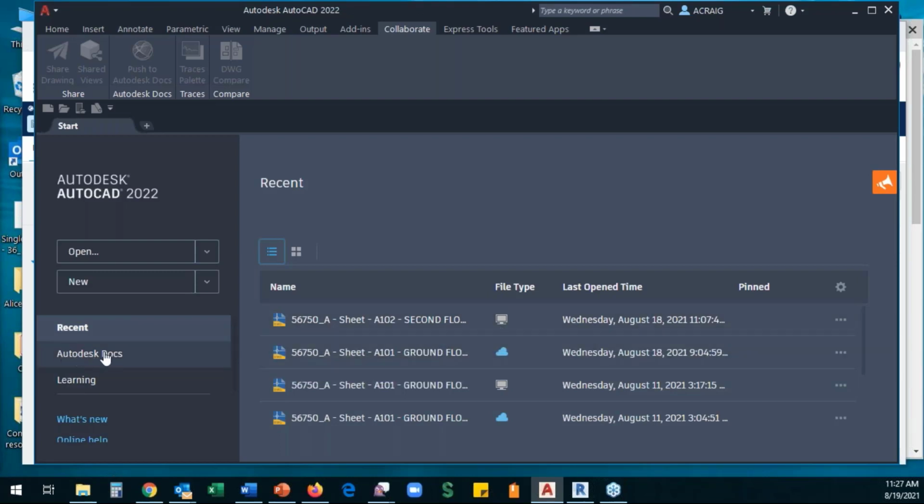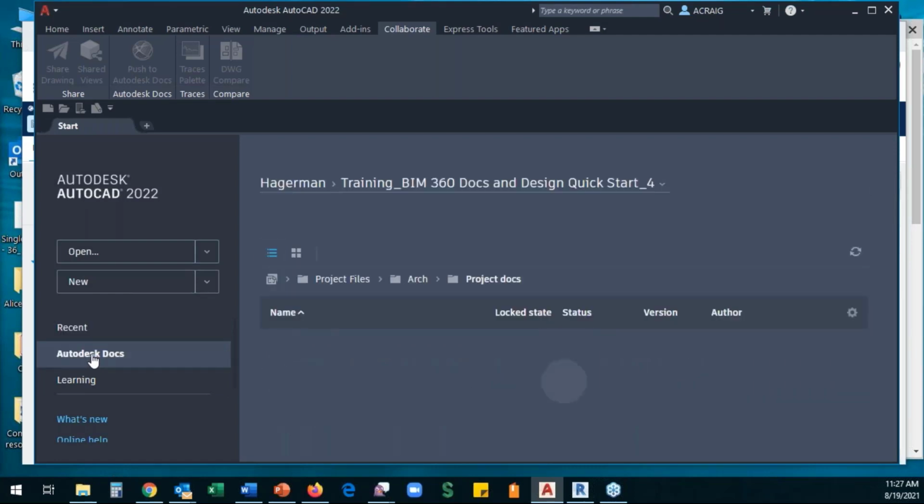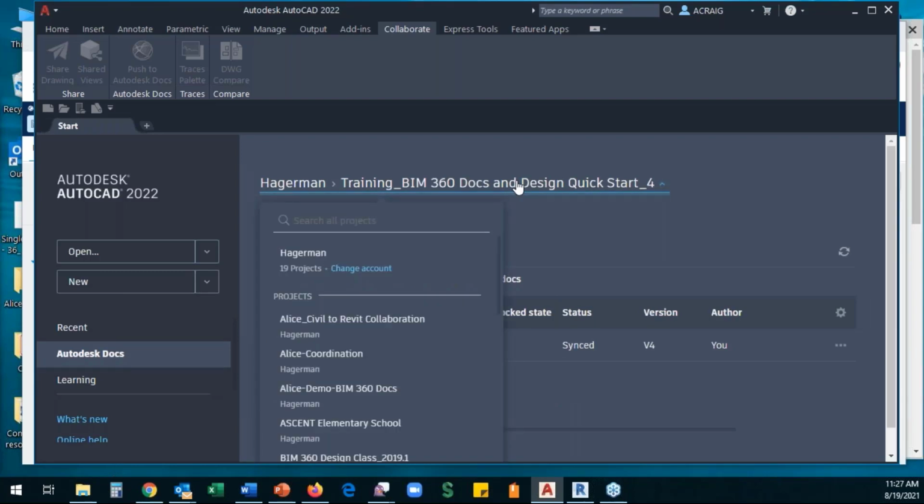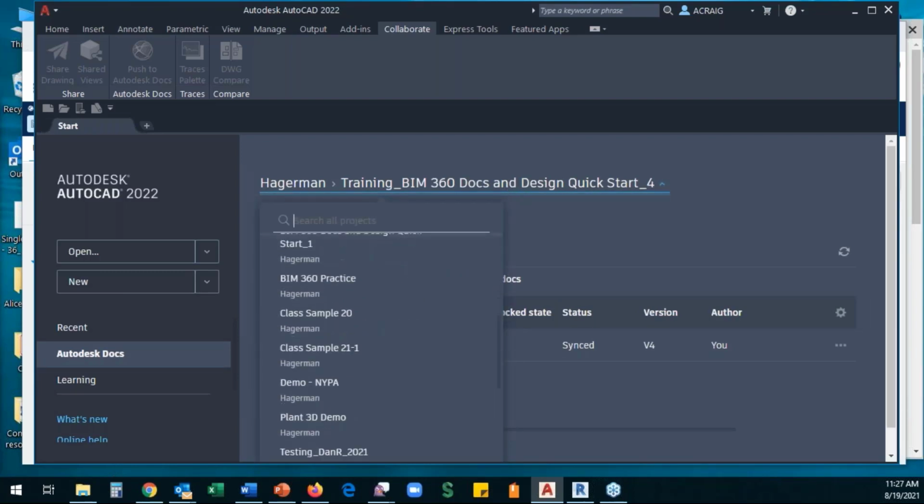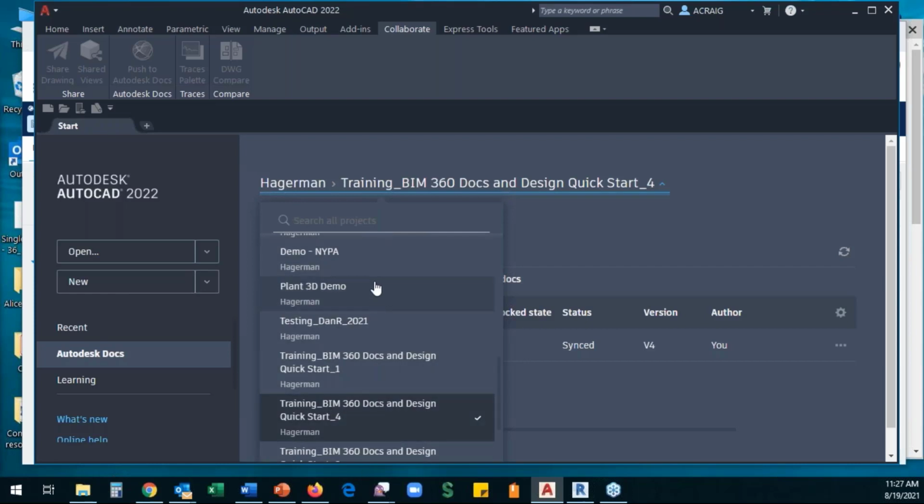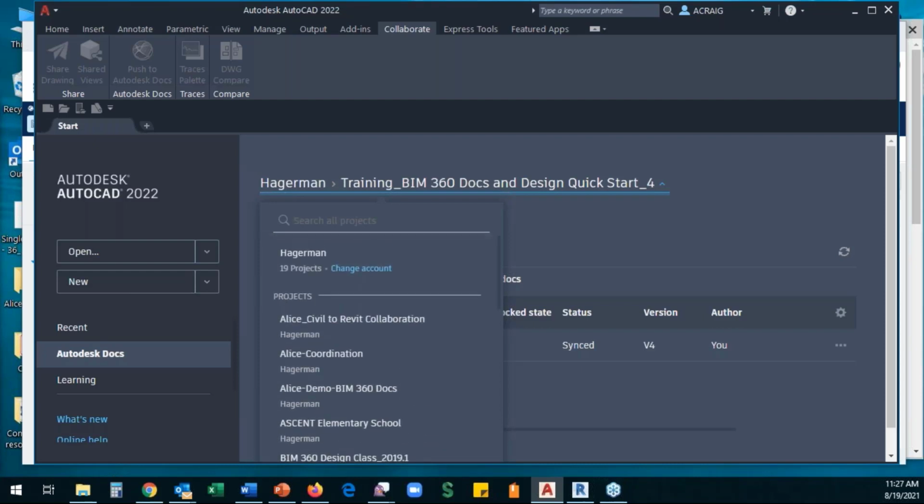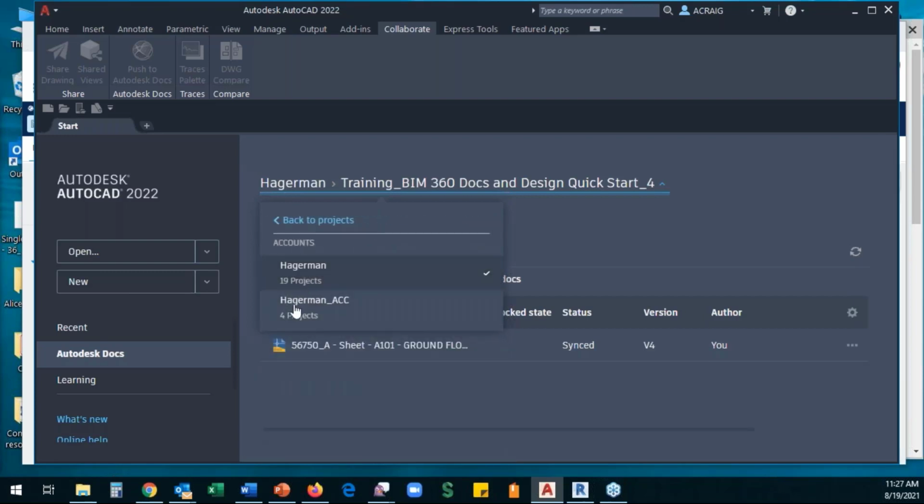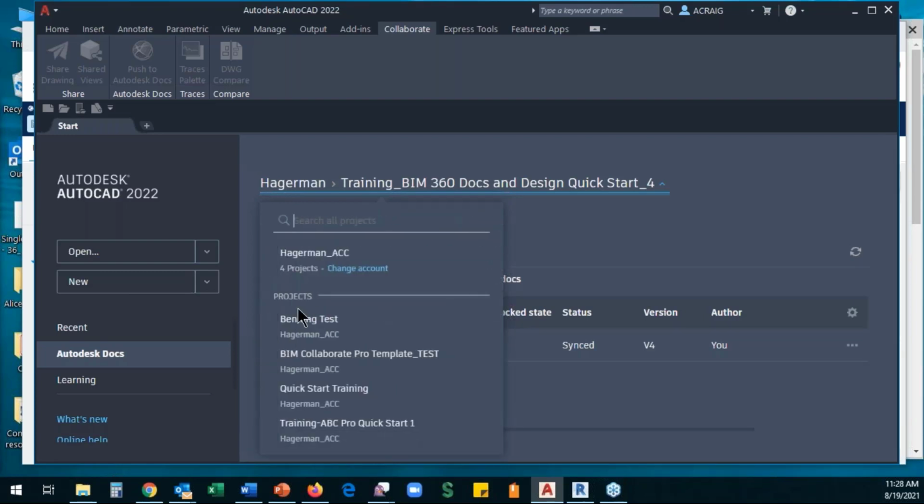We can also go here to Autodesk Docs on the left-hand side, and we can navigate to the project that we want. So if it wasn't in our recent folder and we needed to go to a different project, we could navigate down through the project list and open up the project that we want to access. These are the projects for this particular hub. So this is our hub. If you are working with a different company who's hosting the project, then you can say change account and go to a different hub. So this is our Autodesk Docs account, and these are the projects on that hub.